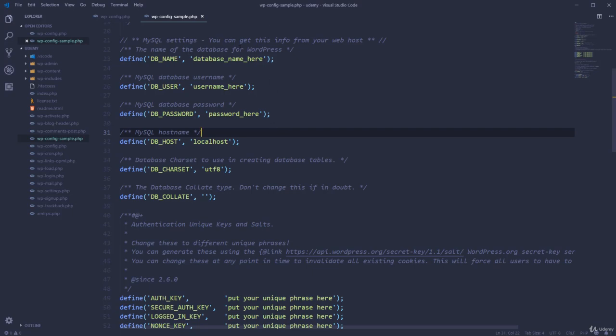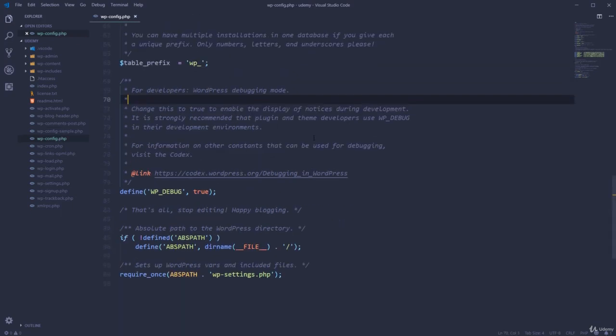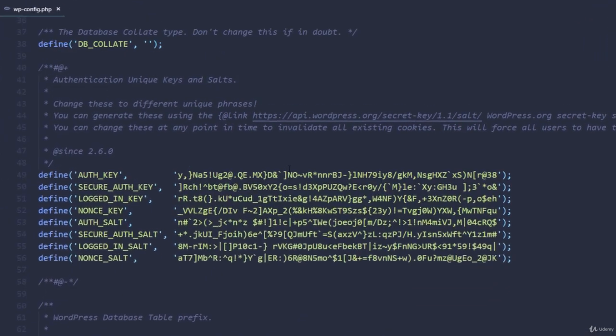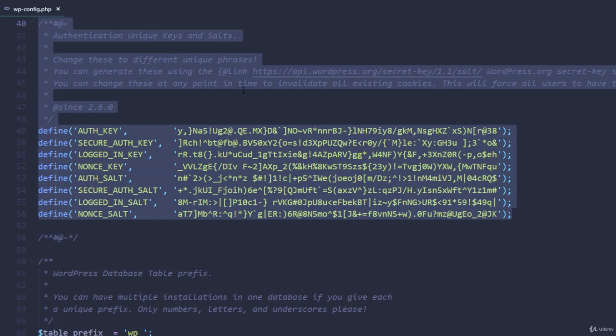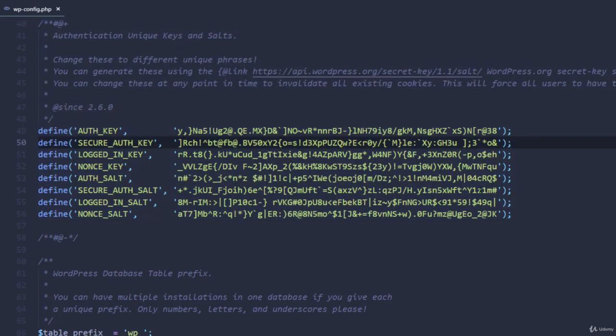One thing I do want to note is the authentication section. You can find it if you scroll down just a bit. If you have to manually create this file, then this section is super important. These keys are used to hash your passwords and sensitive data. You're free to come up with your own keys, but if you're not confident with what you came up with, then WordPress has you covered.